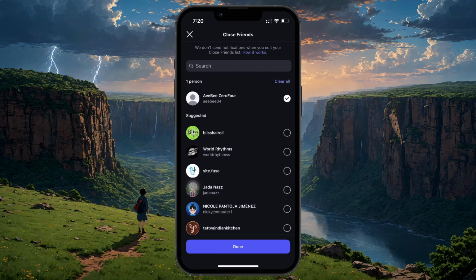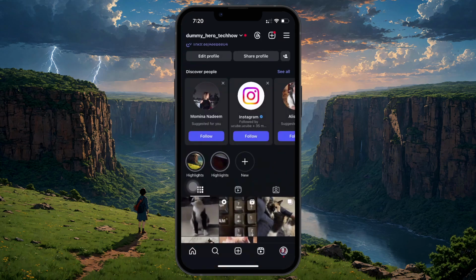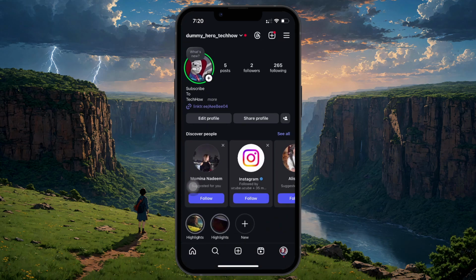Now, the highlight will be visible to everyone who visits your profile, but it was never visible as a story to the public. I hope this helped you out.